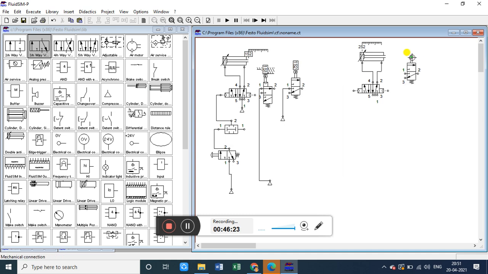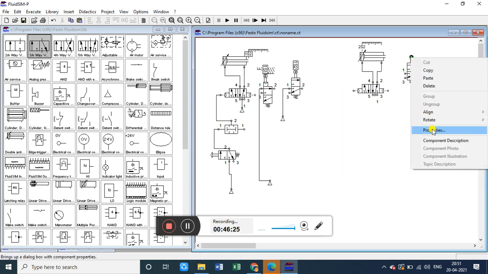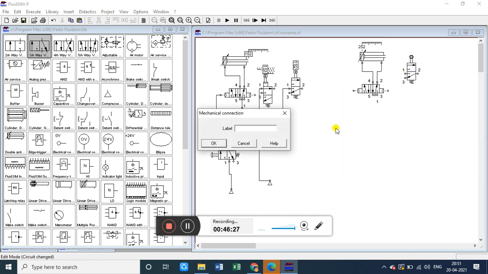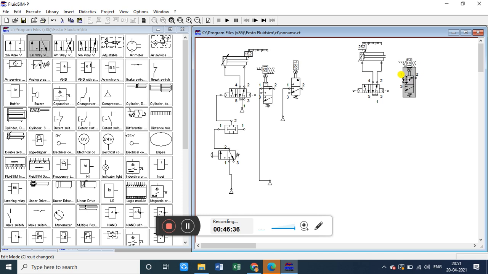For giving a label, I must click on this property. Label: this is 2s1. Okay, I'll take over here.